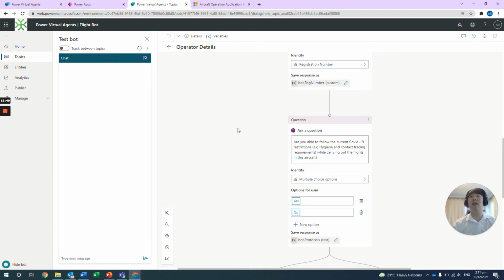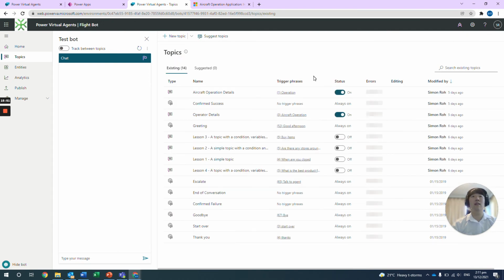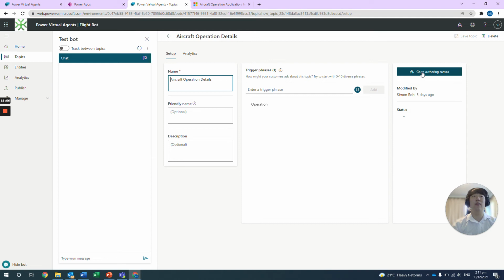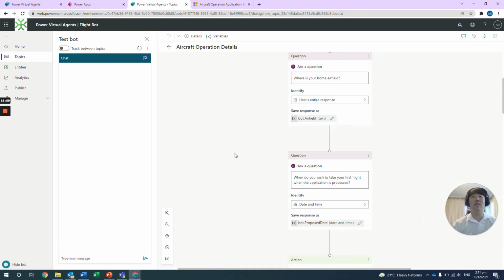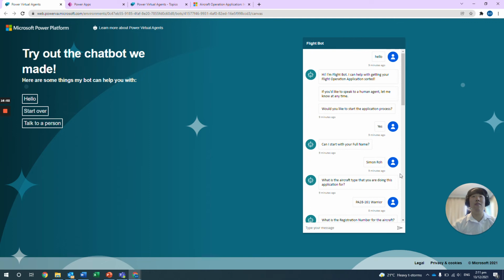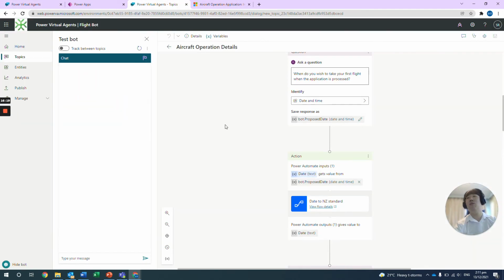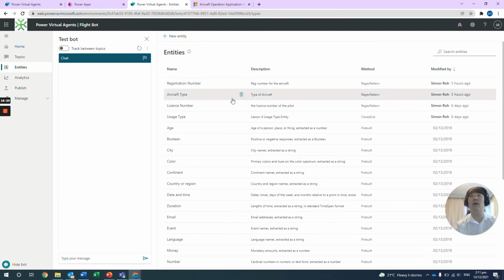And once you are in the authoring canvas, what you can also do is create variables within your Power Virtual Agent. So all those questions that I've asked throughout the Power Virtual Agent process, like full name, aircraft type, those are all variables within Power Virtual Agents, and this is what is used by the Power Virtual Agent to gather, collect and store information during the conversation with the client. And you can set these up within the entities in your Power Virtual Agent.